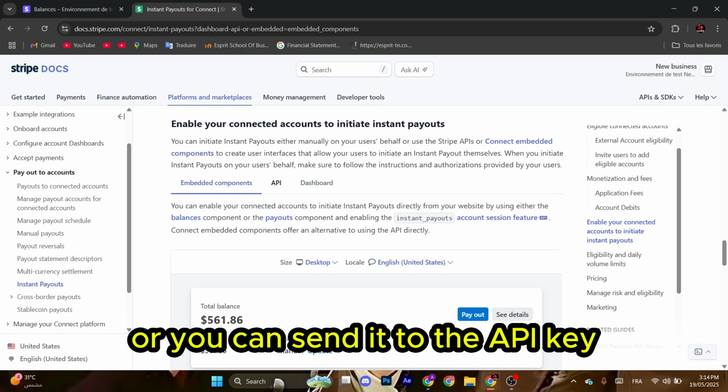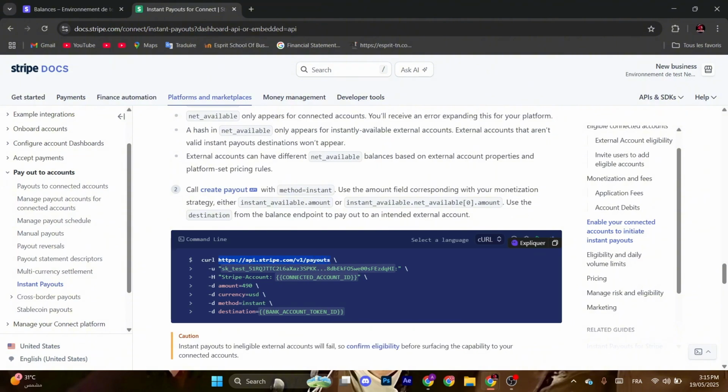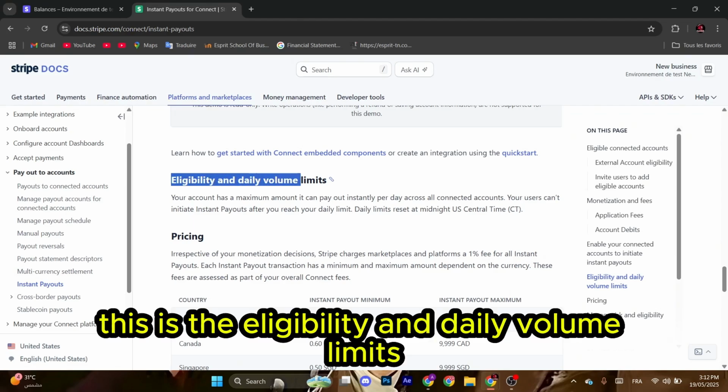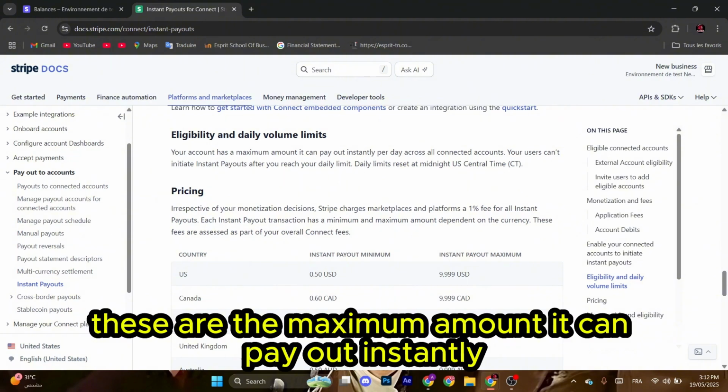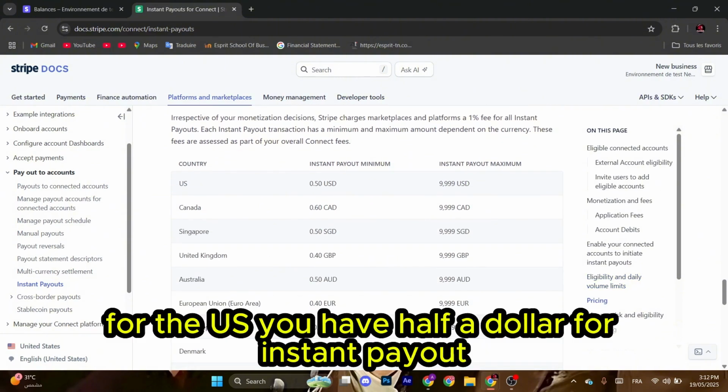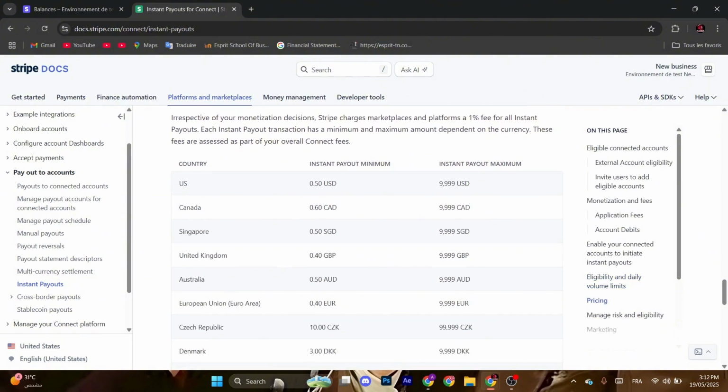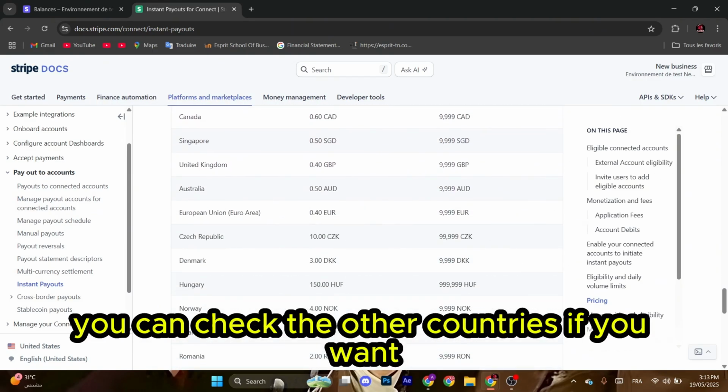Or you can set it with the API key. This is the URL, this is the header, this is the body with your bank account token ID here. This is the eligibility and daily volume limits you have to take into consideration. These are the maximum amounts it can pay out instantly. For the US, you have $50 for instant payout minimum and maximum like $1,000. You can check the other countries if you want.